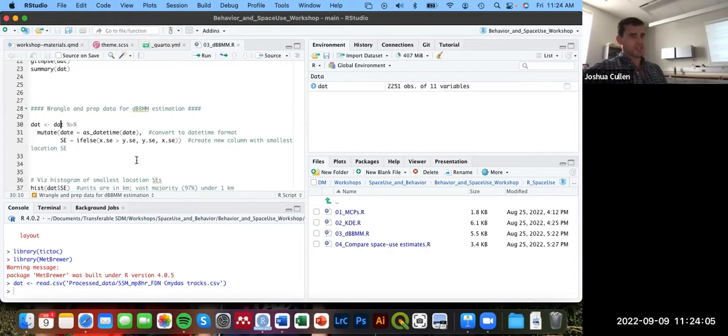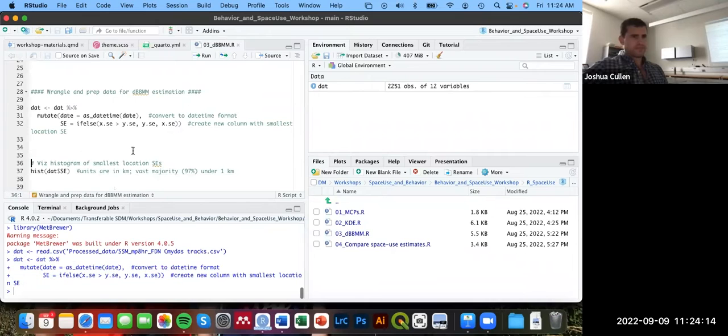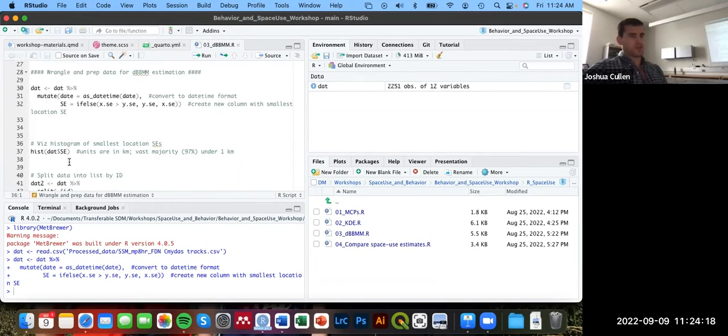So in this case, we're saying that we want the value that has the smallest error, depending on whether it's X or Y. And we're calling that capital SE. That's our column name for it.